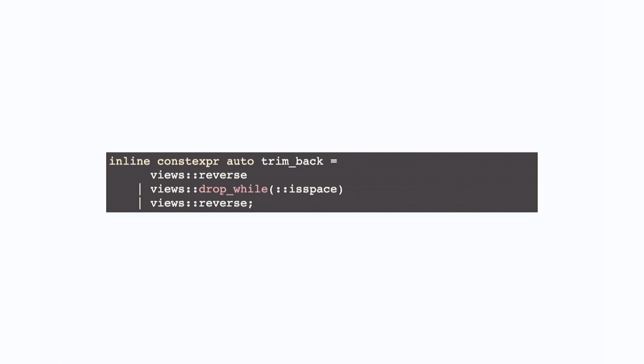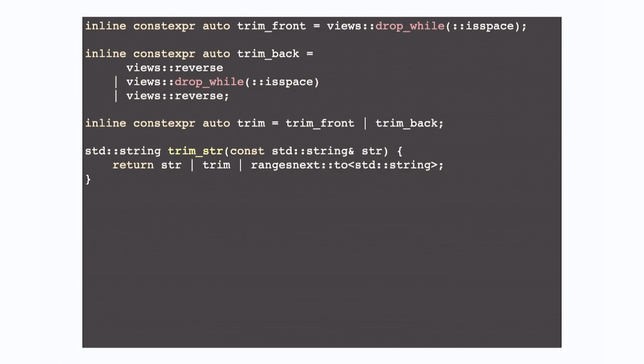We can dispense with this function entirely. Now we can just create a new function object that is a composition of 3 standard library adapters. So we do that for trim front, we do that for trim back. We can also do that for trim itself, which is just trim front composed with trim back.